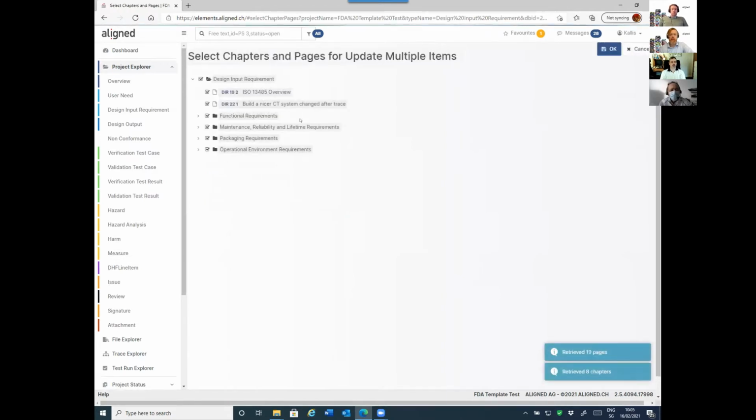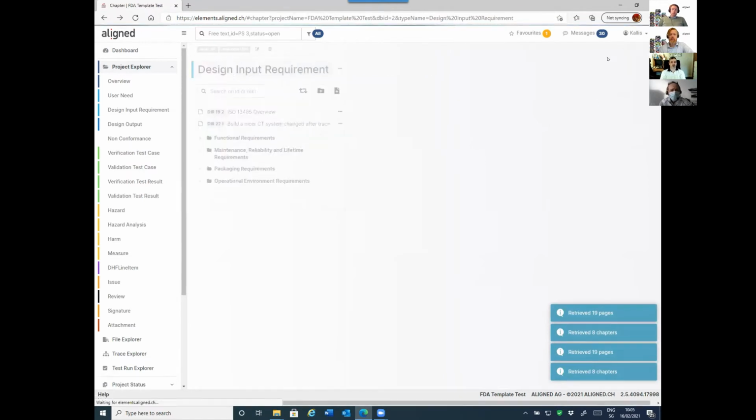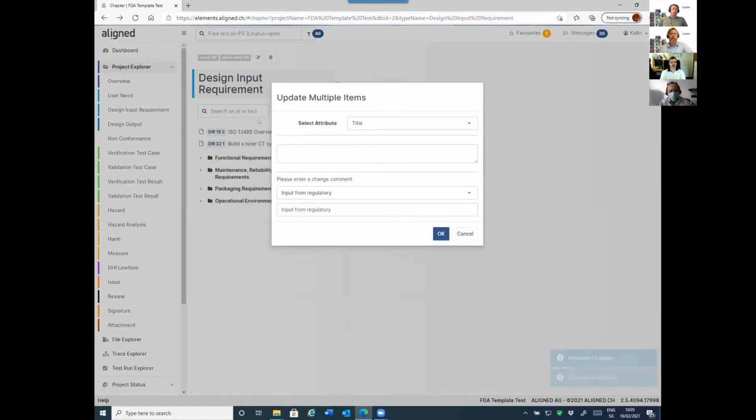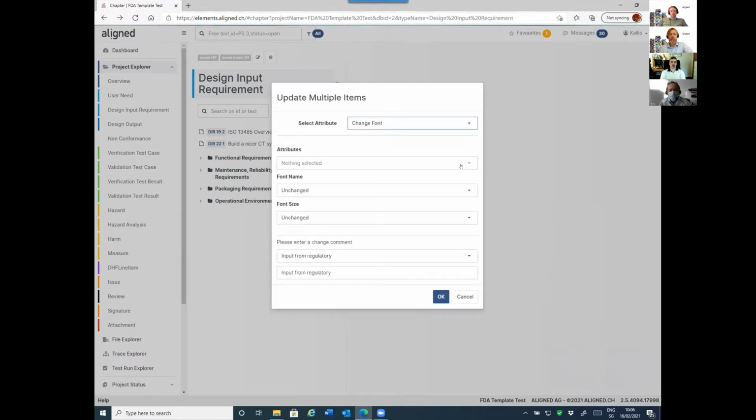So if you have already worked with this update multiple items type, you know that you can then in one single action set the attribute value of a given attribute in all the items that you've selected. And you select the attribute you want to change in this dropdown. And now there are 2 more entries in here. And the first one is changing fonts. So you can now batch change fonts in a number of items with a single action. And this is, of course, then applicable to rich text fields and table attributes.